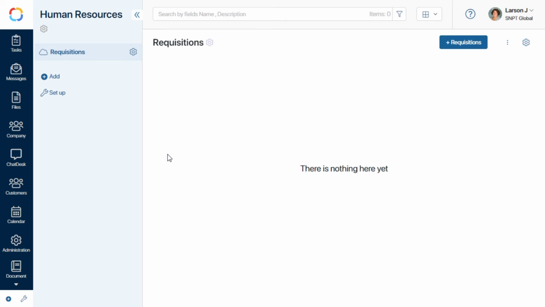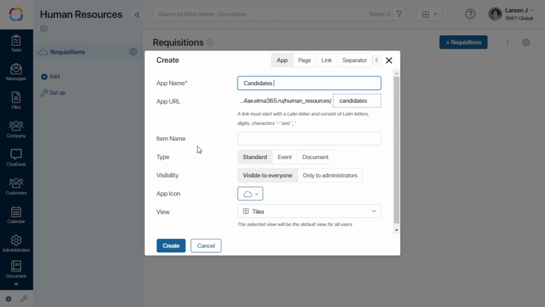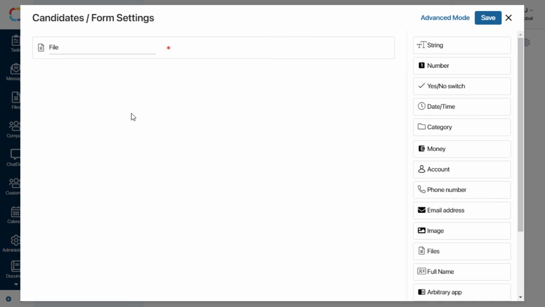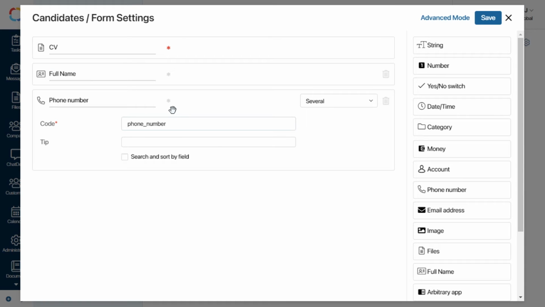Now, in the same workspace that I created in the beginning, I need to add another app for candidates. Let's make it a document and set up its form. By default, this form already has a file field, which I will rename to CV. Also, I will need the full name field for the candidate's name and the phone field for their contact number.